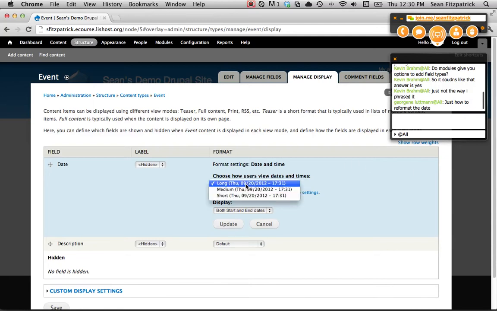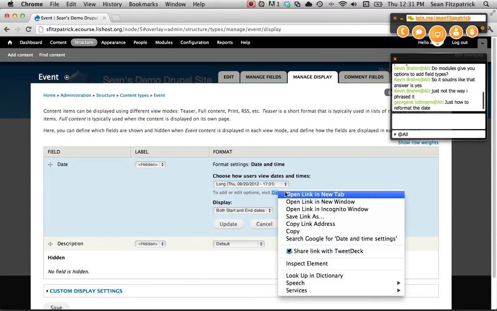And by default, Drupal has 3 formats for date and time, and it's long, medium, and short. So you can choose one of these. Right now they're all the same. You can see next to the name of the format, you can see an example of what the format looks like, and it looks the same for long, medium, and short. So how do I reformat how long, medium, and short appear?